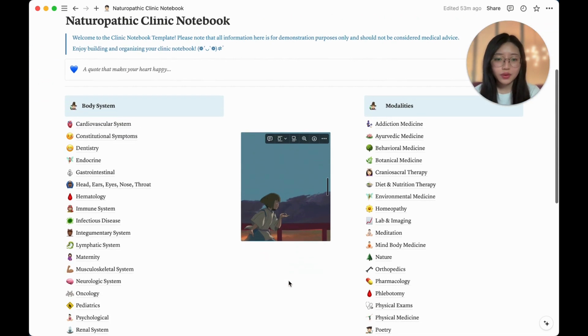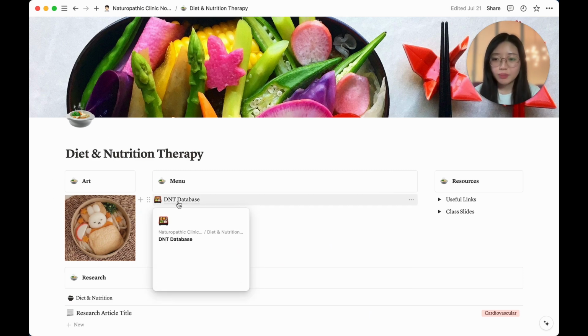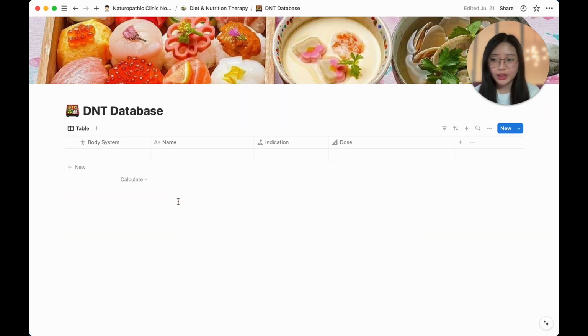Now let's go through the diet and nutrition therapy homepage. So again, you can change this picture to whatever you want. And under menu, we have the D&T database. Here you can save all your micro and macronutrients. Write down its indication and the dosage.